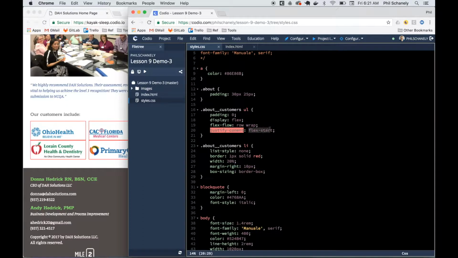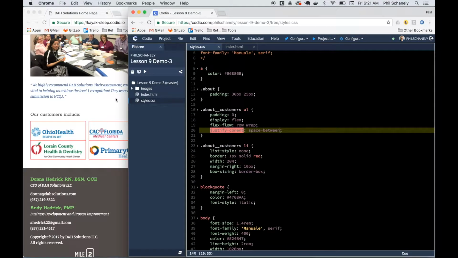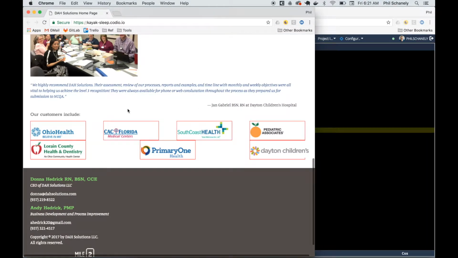So flex start is the default, but you also have options such as space between. All right, what space between does is takes any space remaining on a row and distributes it evenly between any of the items in that row. Justify content, got to spell it right. All right, so now you see that the 4 at the top are evenly spaced and the 3 at the bottom are evenly spaced, but the space is different for each row because there was a different amount of space left on each row when we started.